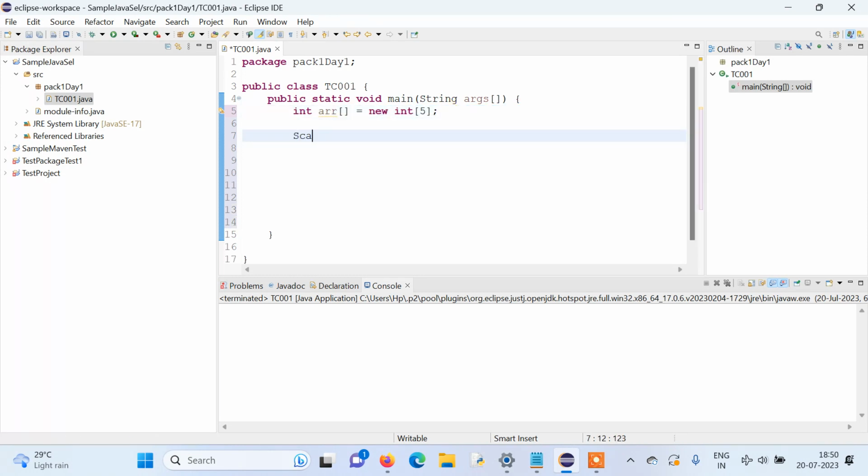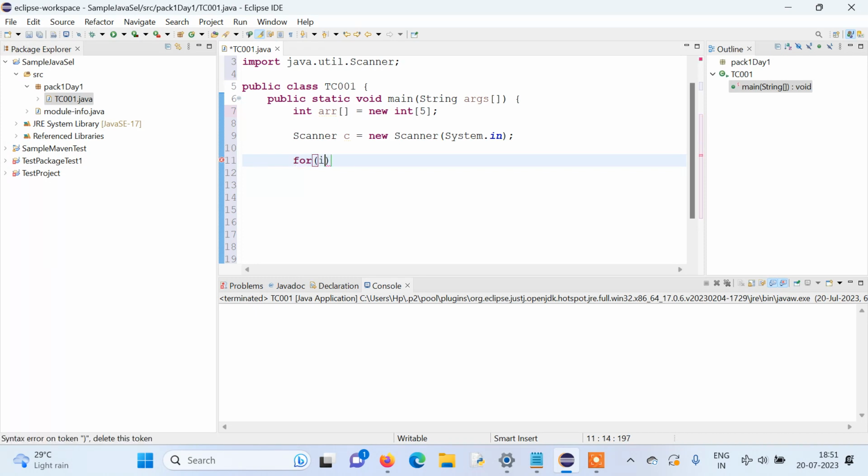Now I need to use the Scanner class. You can even hard-code and give the values however you need. So new Scanner(System.in), and let me import the util package, because Scanner belongs to the util package, which is used to take input from the user. Now I am going to enter the data for the array.